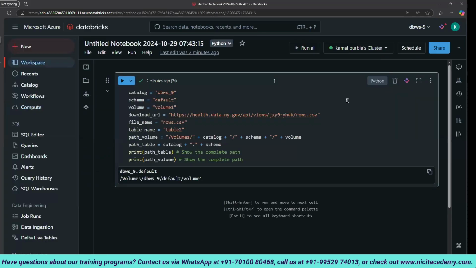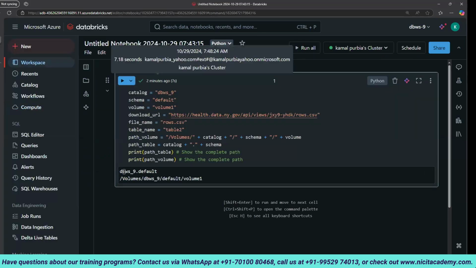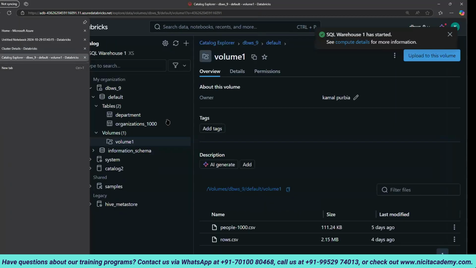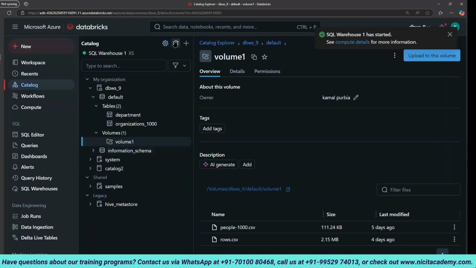Okay, so let's trigger it, and it is triggered. Let's see what has happened here. We should have something in volume 1 and something in the default schema. These both are the path, so we'll go to our catalog and refresh it. If we go to volume 1, or I think I'll have to reload maybe.